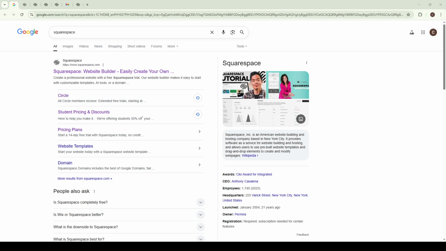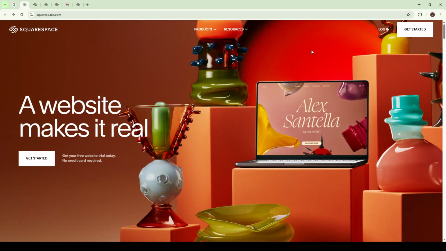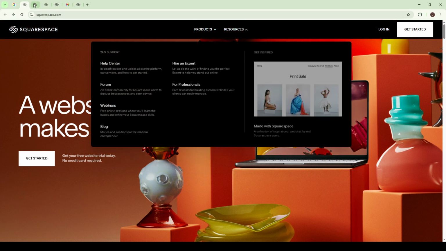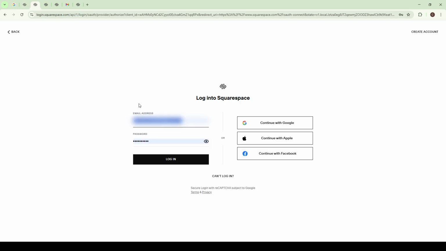Now, let's dive in. First, you'll want to navigate to the Squarespace login page. Maybe you've tried logging in multiple times and just can't recall the right credentials. Don't worry, it happens to the best of us. Below the login fields on the page, you'll see an option labeled Can't Log In. This is your lifeline. Click on it to start the recovery process.